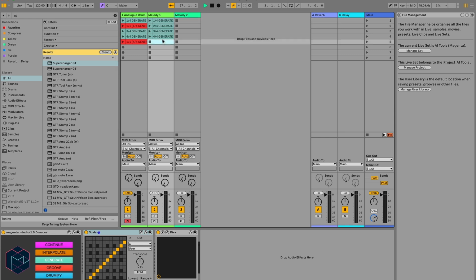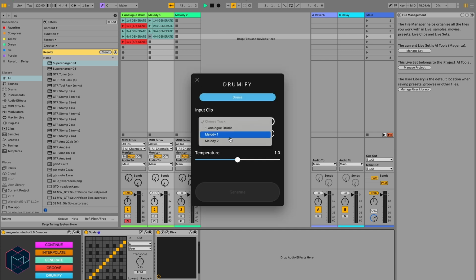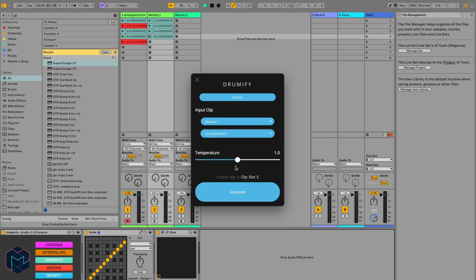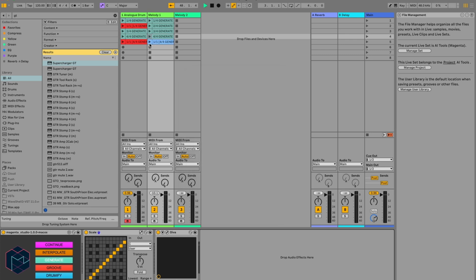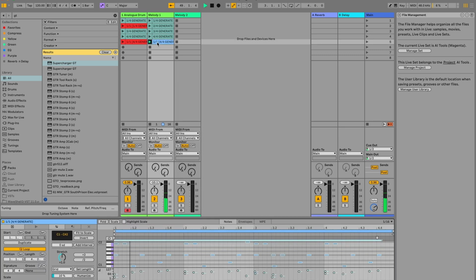And then drumify. You assign it to a melody and it will make more of a drum groove out of the melody. I'll show that one, and then that'll be my last one. So we drumify 4/4 generate, that box up there. So here's what it turned it into.